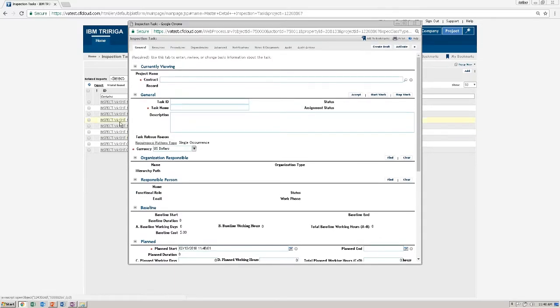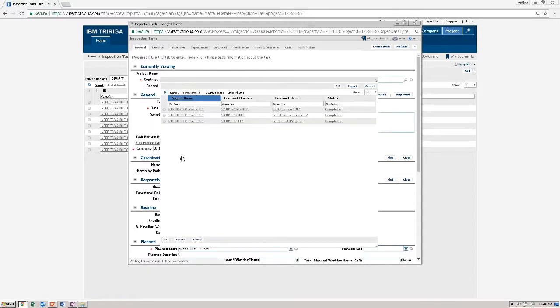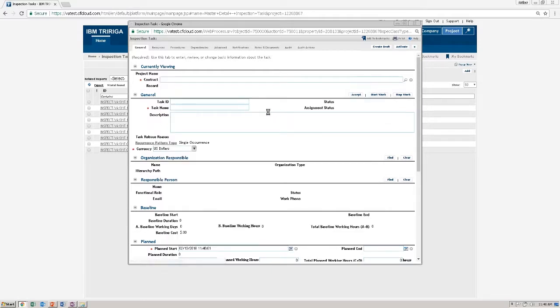After the record is opened, the first thing you want to do is find the currently viewing section and then select your contract by clicking the magnifying glass to the right. This will give you a list of all the contracts you have access to. Select the one that is correct by clicking the radio button to the left and then clicking OK. Next, in the general section below, you'll need to give this task a name. Do that in the name field.